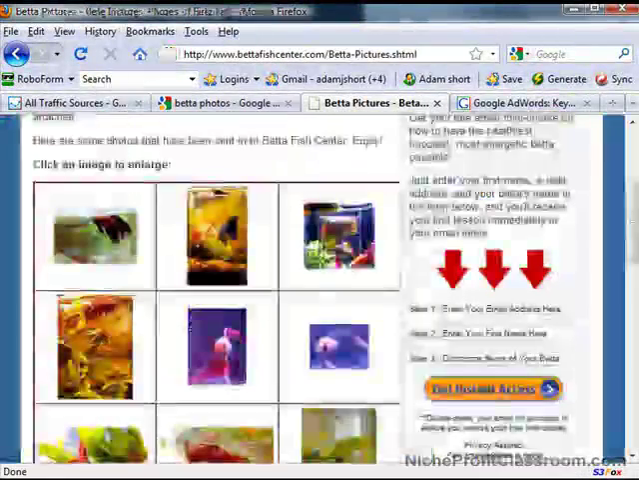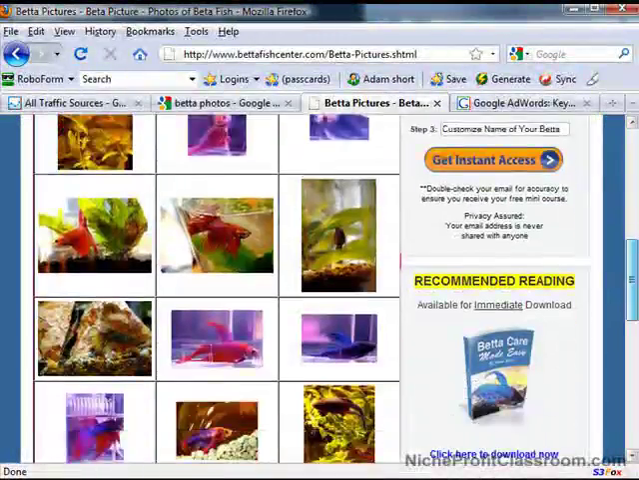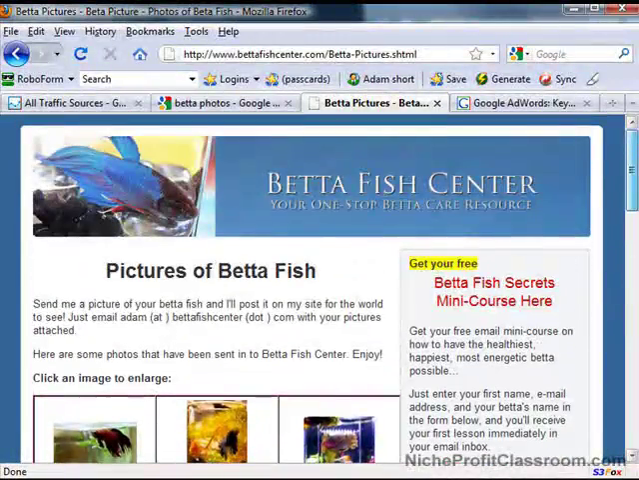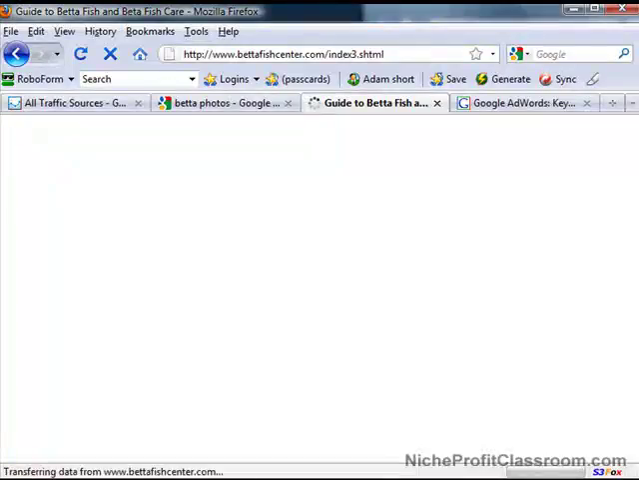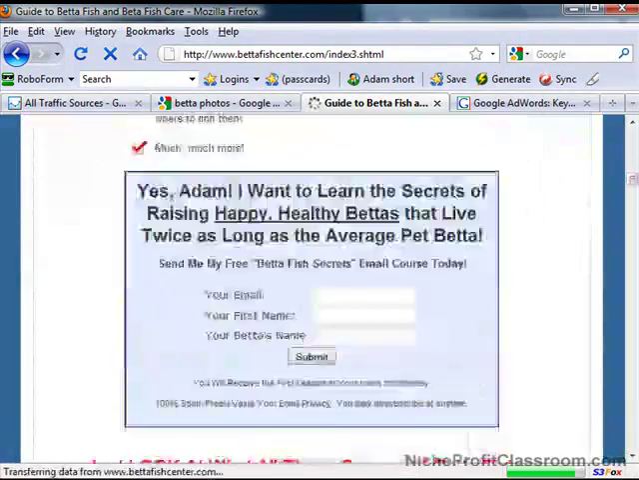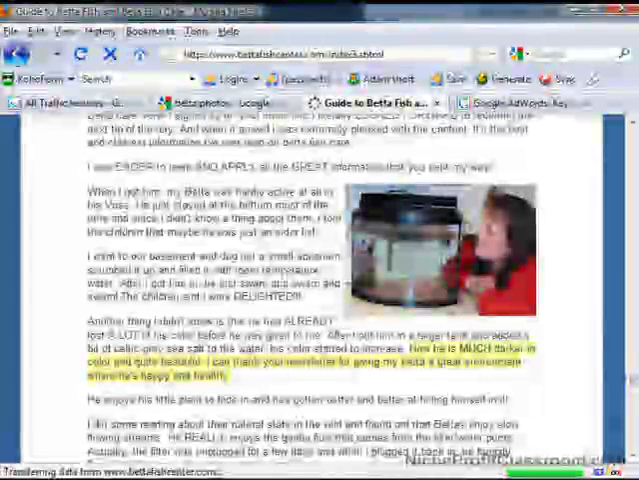Now what this is doing is it's pulling in photos from my web page over here. It's also incidentally pulling in some photos from my home page, because I have some pictures of betta fish on my home page as well that are original that people sent in. If we go there and we go down to the testimonials section, we'll find that image that we just saw on Google Images right here on the home page, right here. See? So that's where this traffic is coming from.